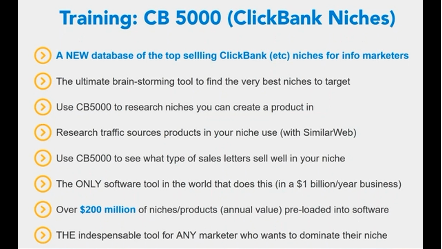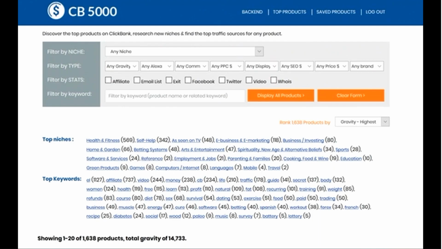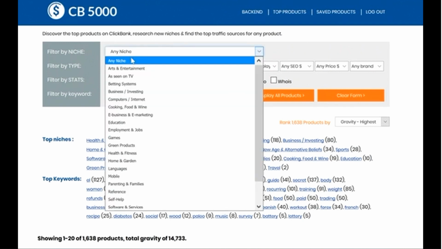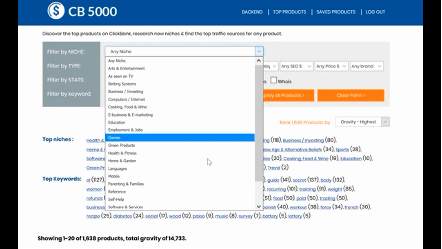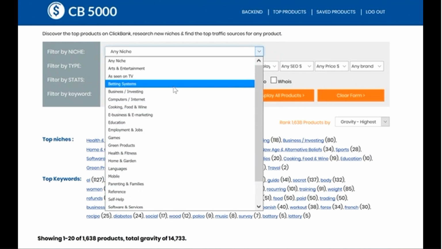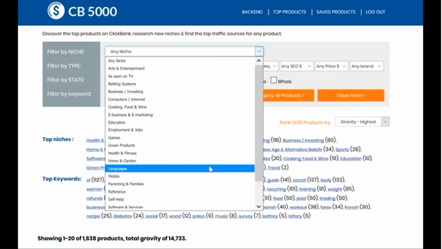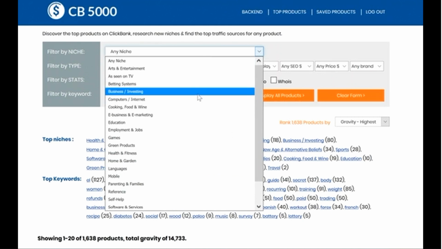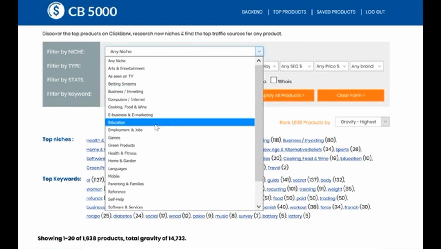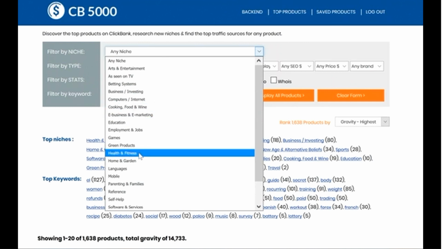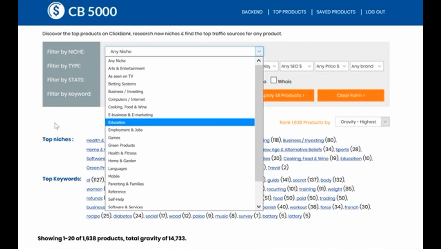So let me just show you exactly how the tool works and run through some possible use cases. So the first thing you'll see is we have this filter by niche option, and these are ClickBank's own categories. So for example, in terms of internet marketing, it's a bit hit and miss really. These categories have evolved over time, but they've not really been changed that much, even though obviously trends change and there's no internet marketing category as such. There's e-business and e-marketing. There's no dieting category. There's health and fitness. So the categories here can be a little bit hit and miss.